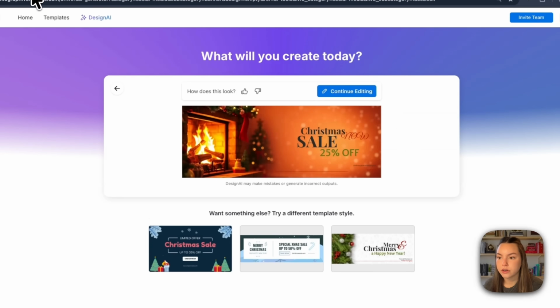Next, for my third variation, I asked it to do a Christmas sale, 25% off, festive hook, benefit, proof, urgency, CTA, headline, primary text, but for my image concept, I said snowflakes, fireplace, warm color palette, and brand safe tone. So I got a whole new image, and I also got a variation of my text and my urgency CTA.